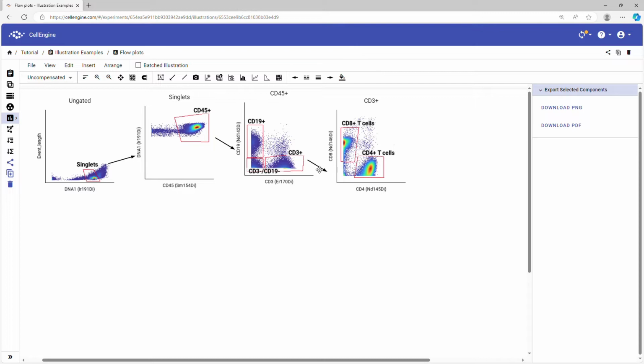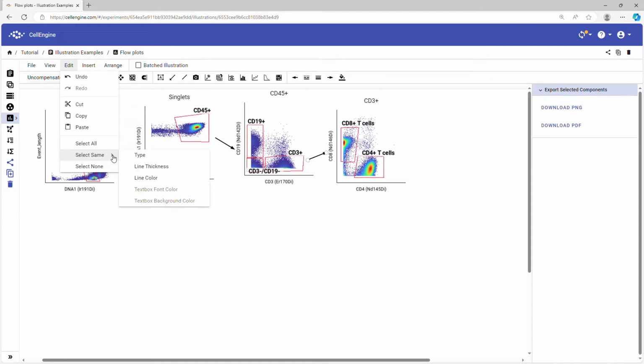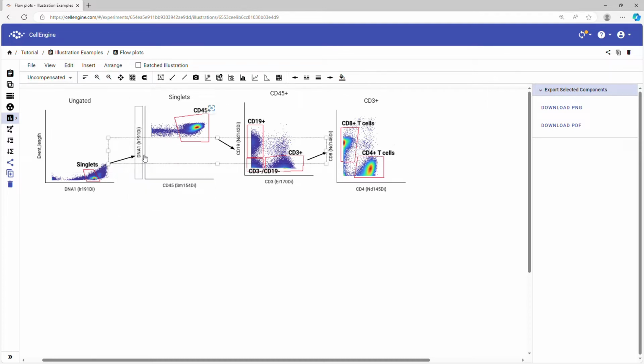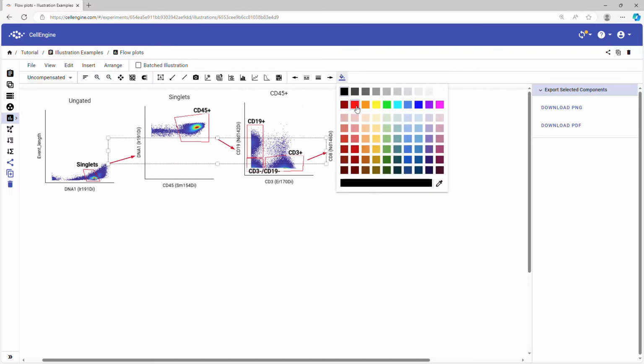I could go back and manually select the components individually by dragging or shift-clicking. CellEngine can also select components for you, which is often helpful on larger or more complex illustrations. To do this automatically, go to Edit. Then you can select based on a shared characteristic or select all components on the page. In this case, we want to select all of the arrows, so I'm going to select the same type, which will select all arrows. Now we can change the color of them all simultaneously in the top bar.